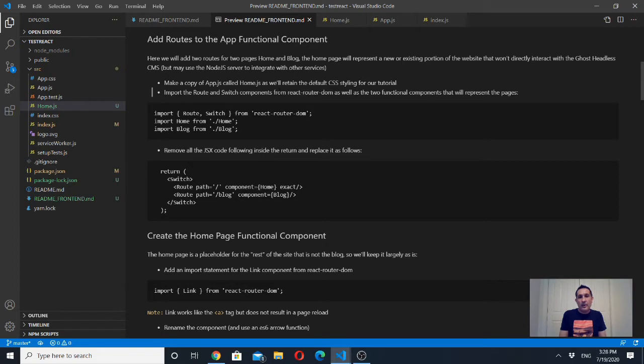Now in the app.js file, we want to import the Route and Switch components from React Router DOM, as well as the two functional components which are going to represent the home and blog page. Once we've imported those, all we need to do is add the routing to our JSX. So let's go ahead and do that.